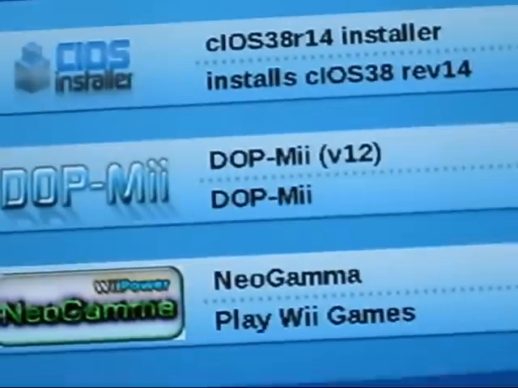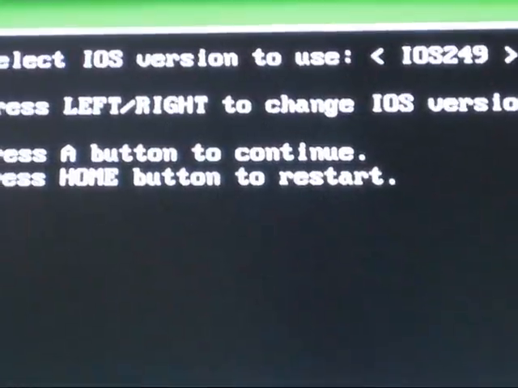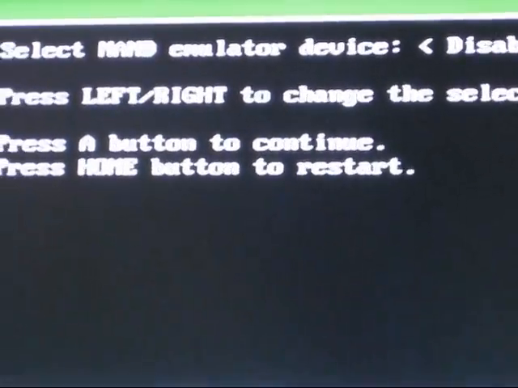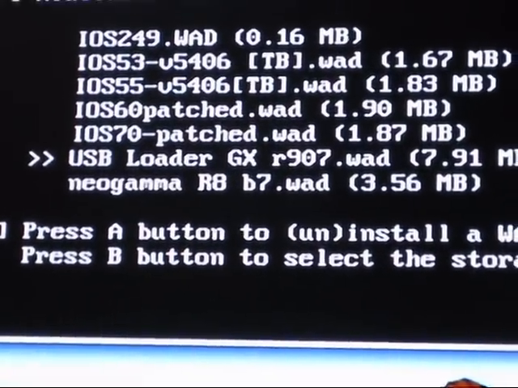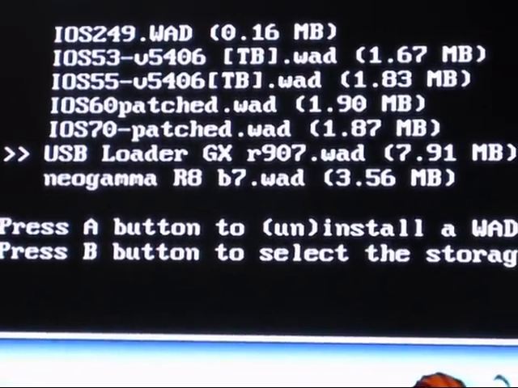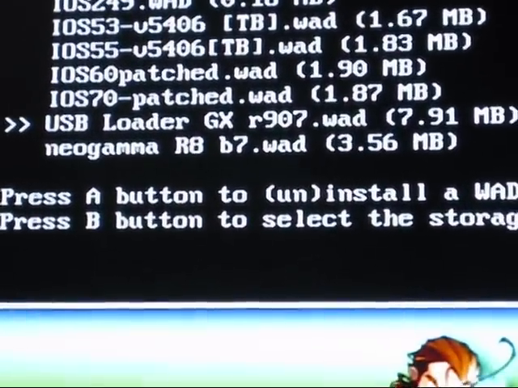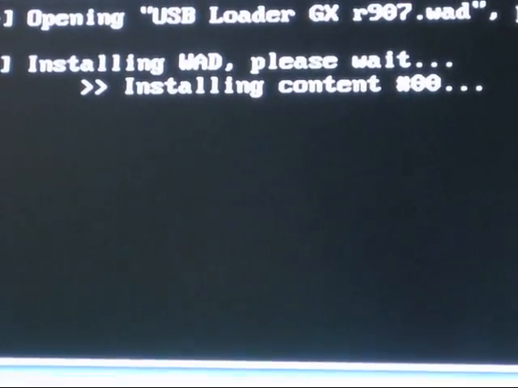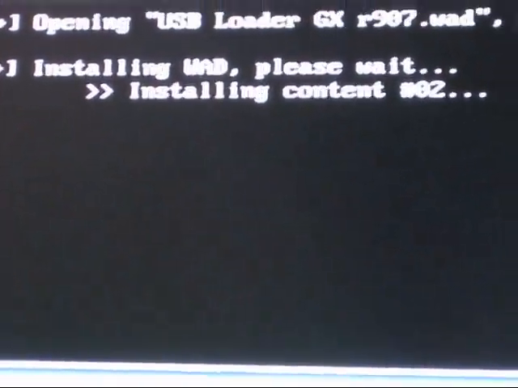Okay, last but not least, go ahead and go back to WAD Manager. Go ahead and click A, go to disable, WSD slot. Now go to USB loader GX. And that's going to be for loading your Wii games off of your hard drive. And go ahead and do install. Give it time, let it install with no errors.